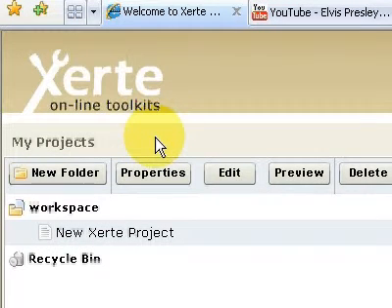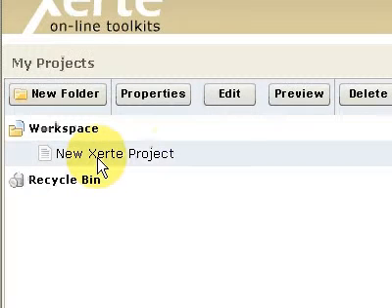Now, you're not just limited to putting text and pictures into a Xerte project. You can pop in YouTube videos as well if you want. So all you've got to do is, on the Xerte main page, select the project that you're working on and go to the top where it says Edit. And this should open it up.